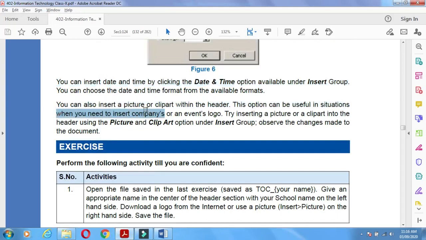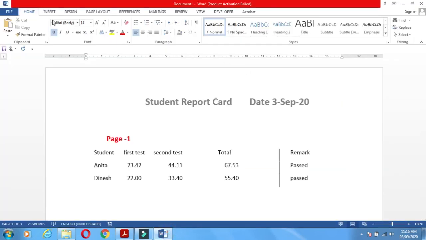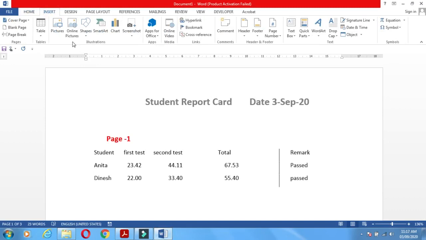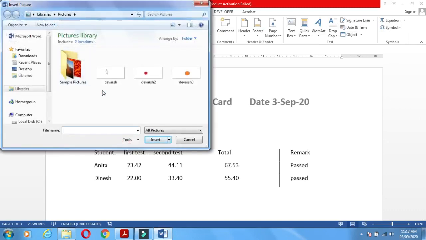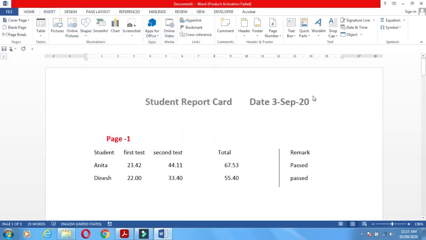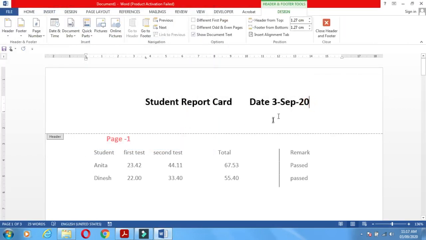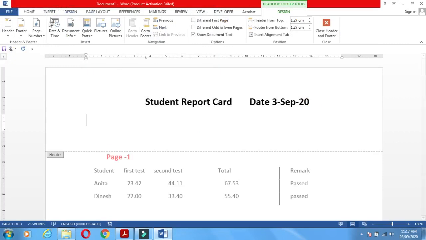You can also insert the pictures and clip art within the header. This option can be useful in a situation when you need to insert a company or event logo. Try inserting a picture or clip art into the header. Picture, clip art option in insert group. The same way, in the insert picture, here is the picture, picture, clip art. You can choose. Here we can apply now. See how we can apply.